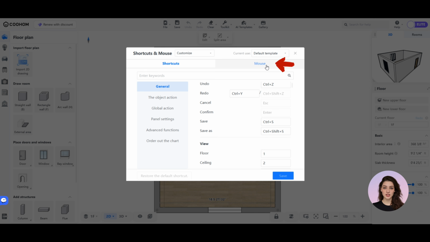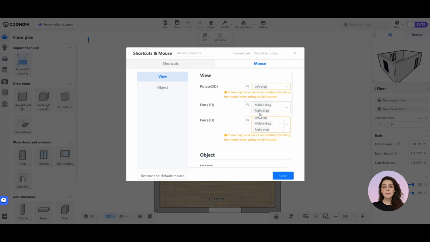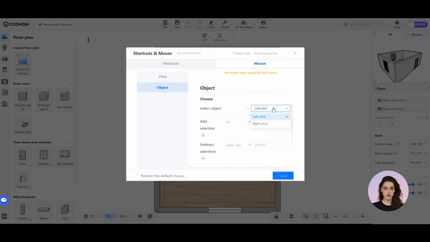Switch to the mouse settings page. You can set the mouse for viewing and selecting models according to your own preferences. After the settings are completed, click to save. When you need to restore the default shortcuts or mouse, click the lower left corner to restore the default shortcut or mouse.